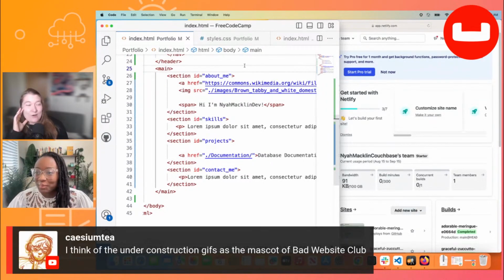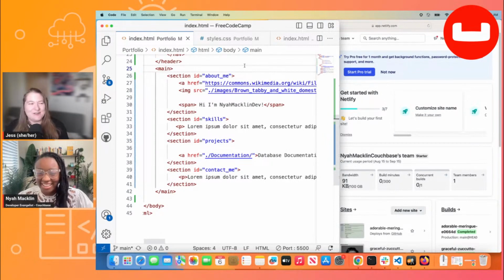Cesium, who's just out here making me spend money on design time, saying, "Oh, I think under construction gifs should be the mascots for the Bad Website Club." That's so cute. I might bother our designer and make it happen. Beautiful. I love it.